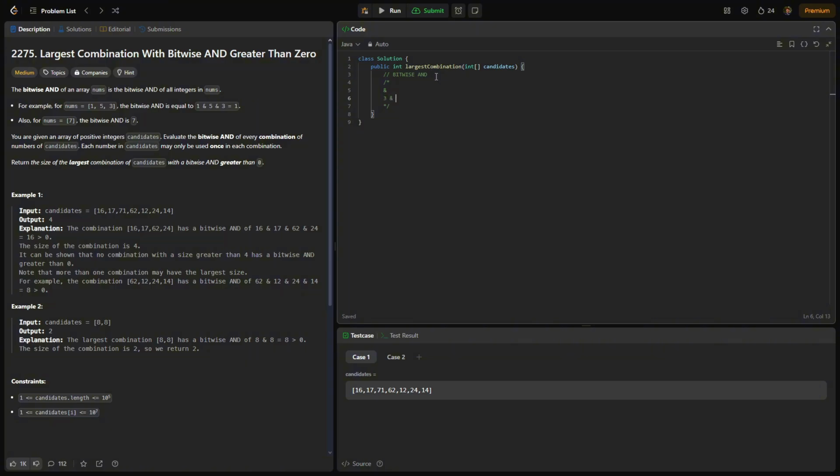3 and 5, like the example here, we're simply going to check the bitwise representations of each number. So the bitwise representation of the number 5 is 101. The bitwise representation of the number 3 is 011. So for each of these numbers, we're going to AND their bits.